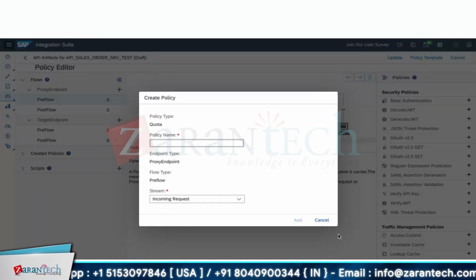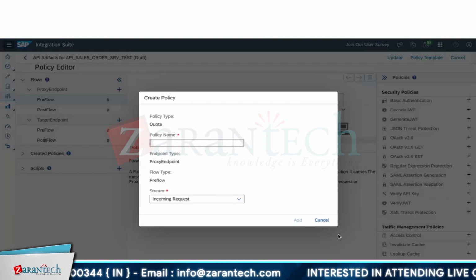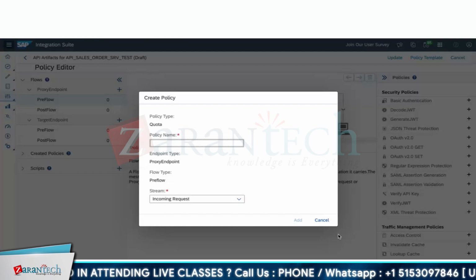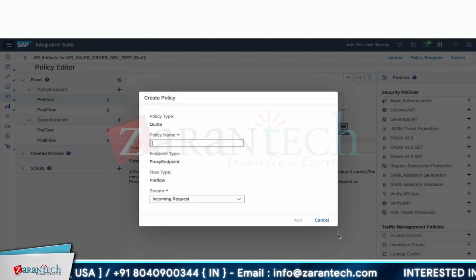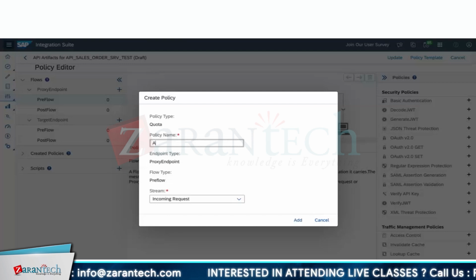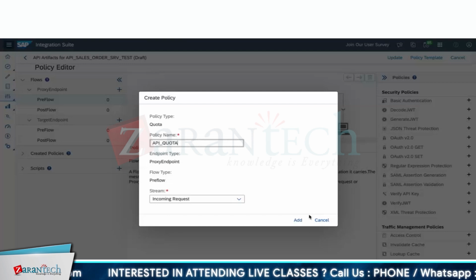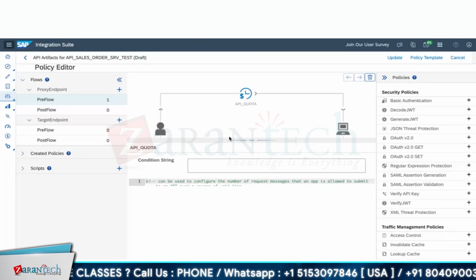For example, to solve different requirements you can have multiple policies, and if I define a particular pattern, I can reuse the pattern next time and bring the right naming convention over there. That's my practice: to have a proper naming convention. So from there I can define, for this one, API underscore quota, and I'm adding it to the incoming request. So this is your incoming request.